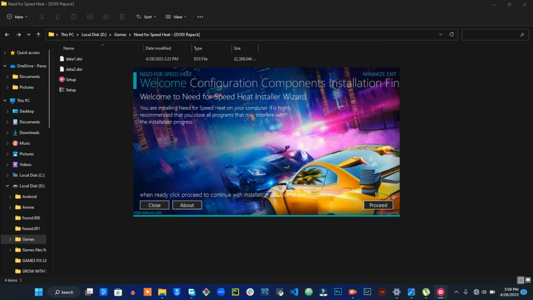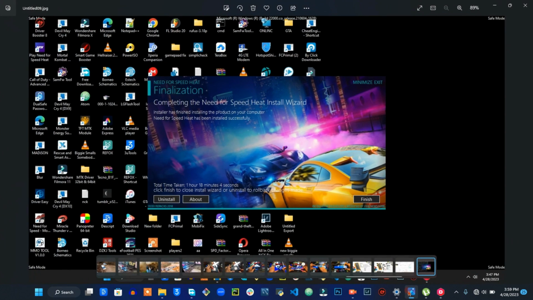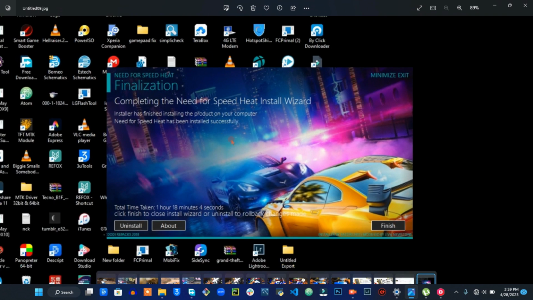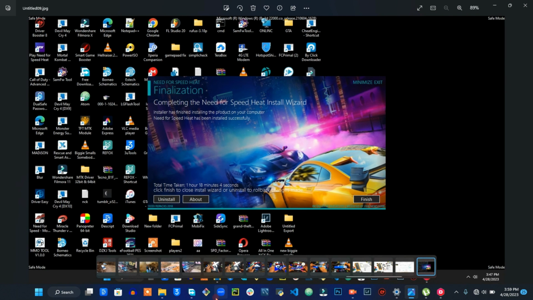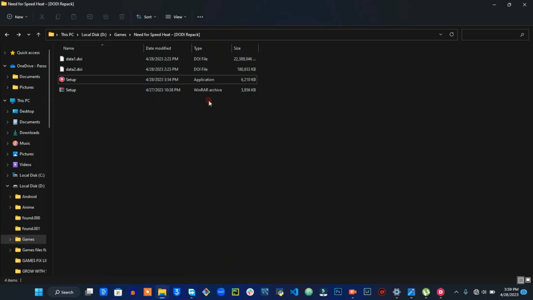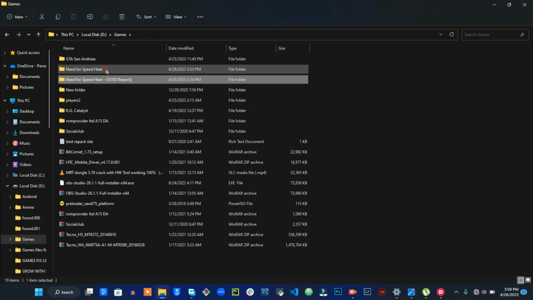Over the last 2 days, I've been trying to install this Need for Speed Heat, but it kept getting stuck at 30%. So for the last 2 days, I was figuring out how I can solve this. Today, I have my Need for Speed already installed. I successfully installed the Need for Speed. I'll show you right here, and I will show you how I did that.